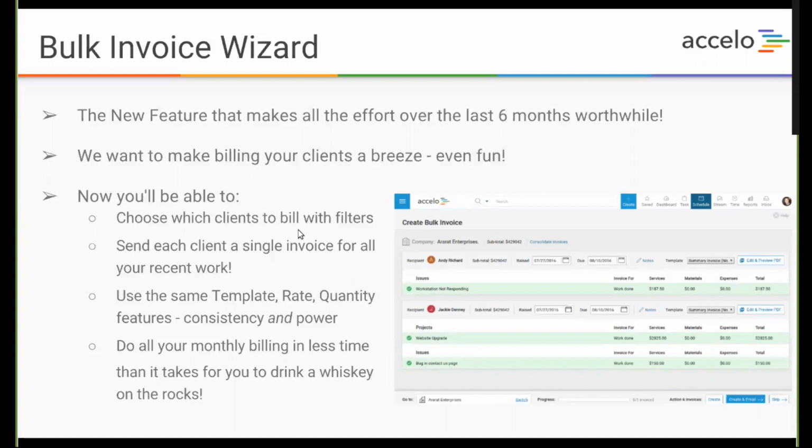And so this is really where all of that comes together. So the way the new bulk invoicing wizard is going to work is you'll be able to choose which clients to bill based on filters, finding the ones with, say, active projects or tickets that have been resolved but haven't had their invoices created yet. You'll be able to send each client a single invoice for all of your recent work. So you'll be able to have a couple of projects and a bunch of tickets and maybe a couple of retainers all on the same invoice, which is good for paperwork. It's good for keeping your customers happy.